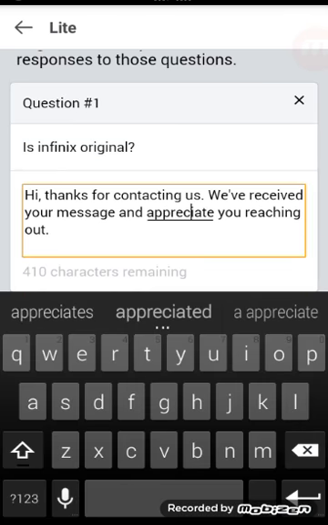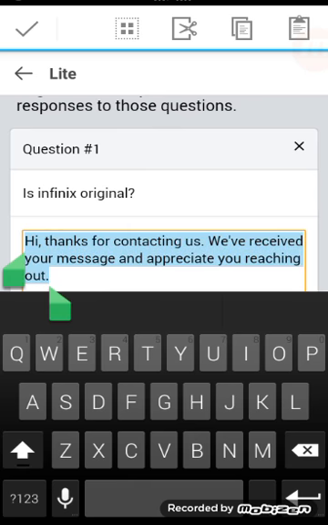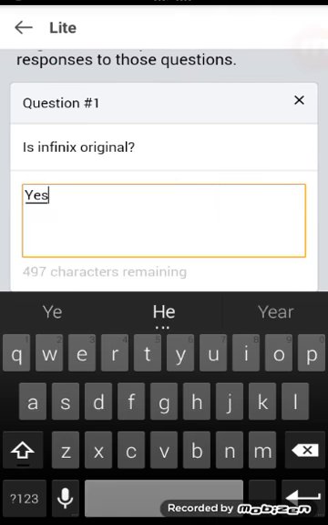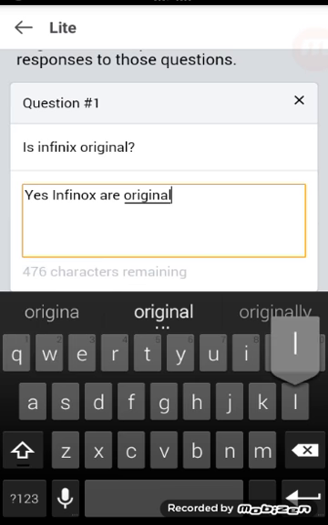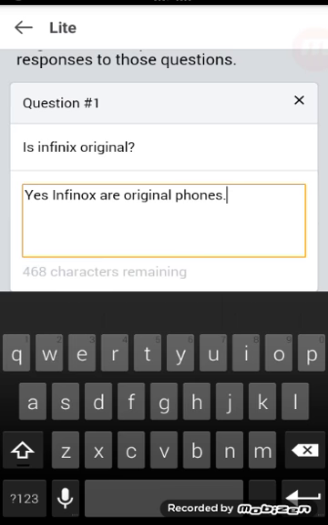This answer here is not, so I can just delete this and complete it. Then you say yes, Infinix phones are original phones. You understand the pattern here? So you just have to include this: Infinix phones are original phones.